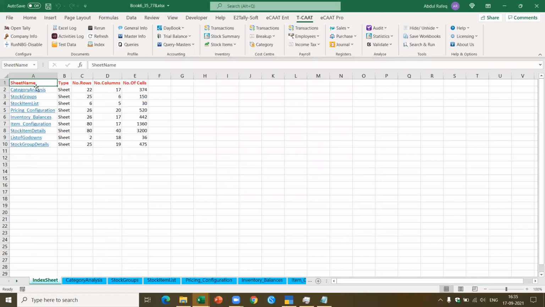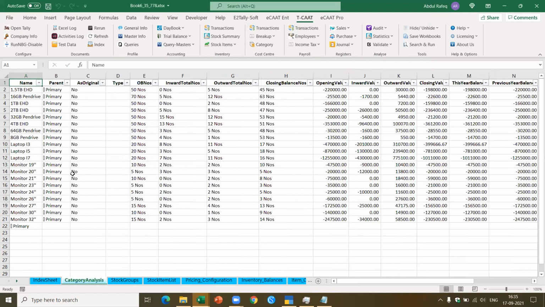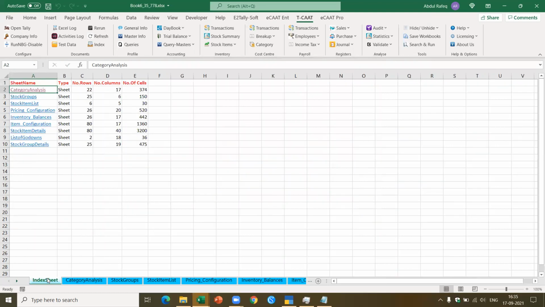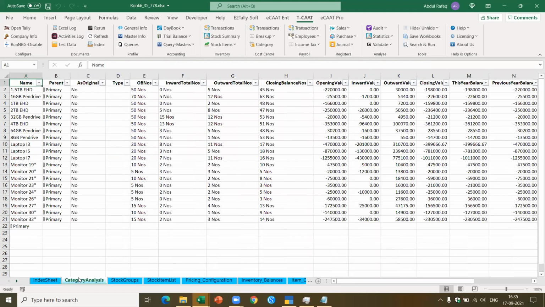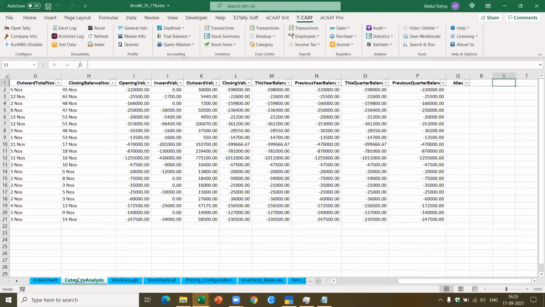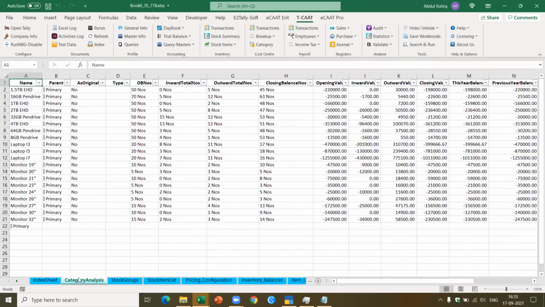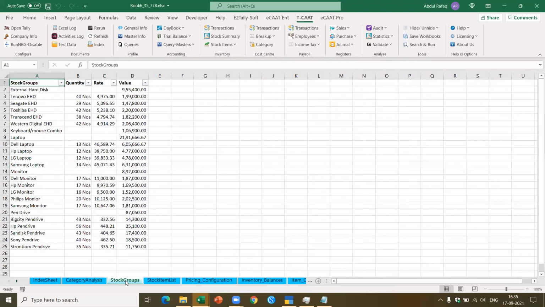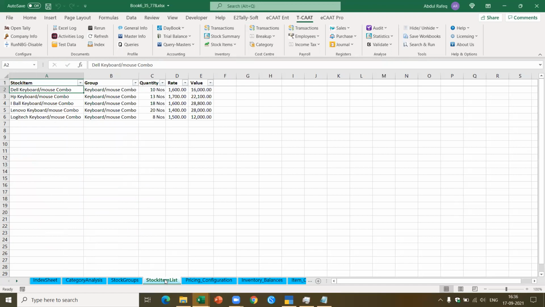Now, if you see here, I got the category analysis. Automatically, the index sheet is added, so it becomes very easy for you to navigate to the worksheet which you want. You have the category analysis, which is the stock category item. What is the stock category which is created? And what are the details about this in terms of the value and the quantity? Next, you have the stock groups again with the balances. Then you have the stock item list, which tells you the list of items and their value.